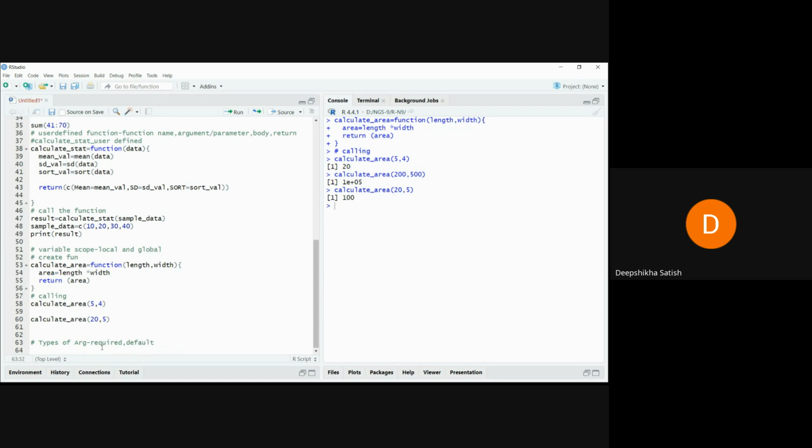Then there is a default argument. Default means the value is already declared inside the definition. Like here, suppose I want to keep length standard 10. So I declared this value inside the definition part itself. Whenever I call the function, if I do not pass this value, then it will take the default, which is declared 10. And then the next value is nothing but the user defined value. So this is a default argument.